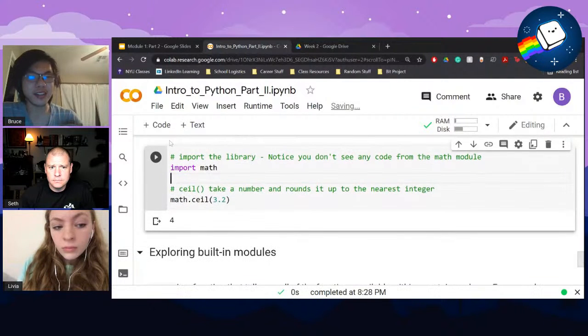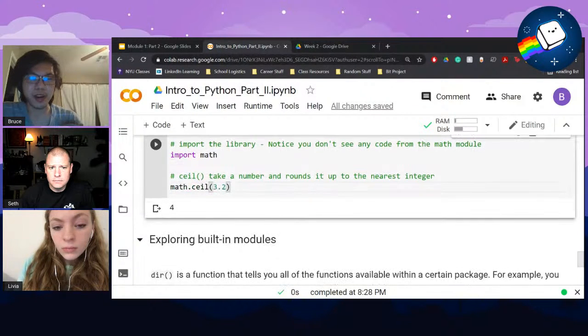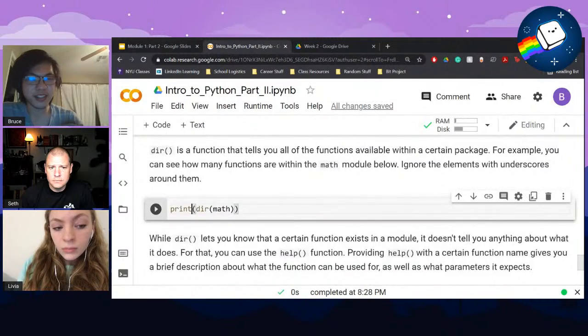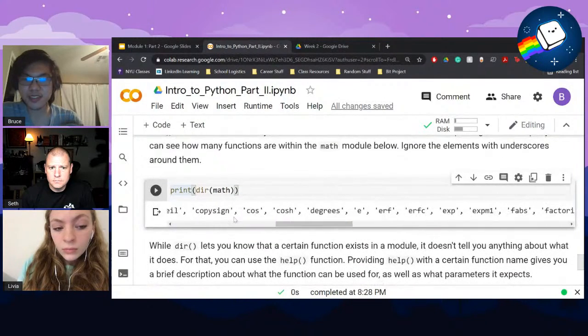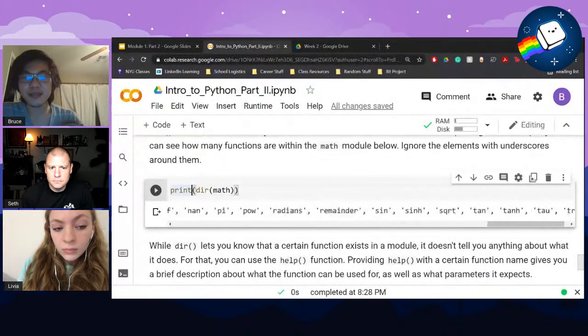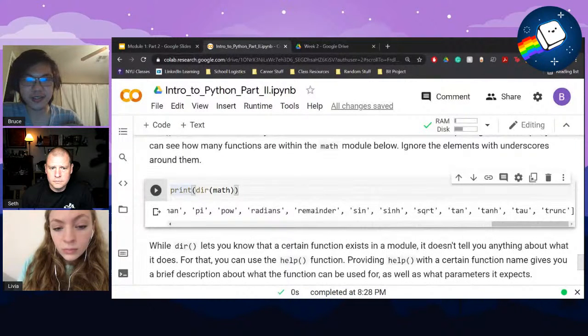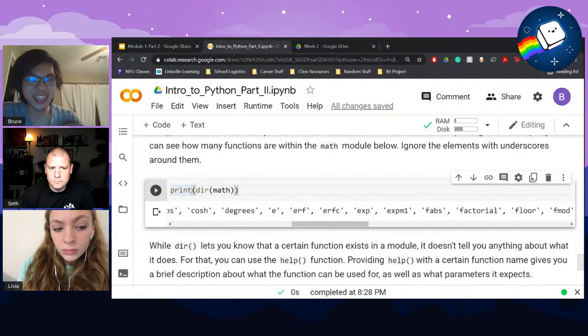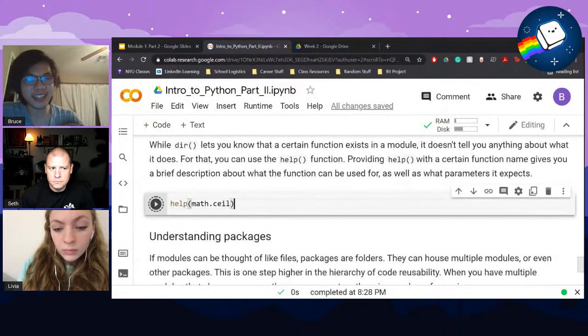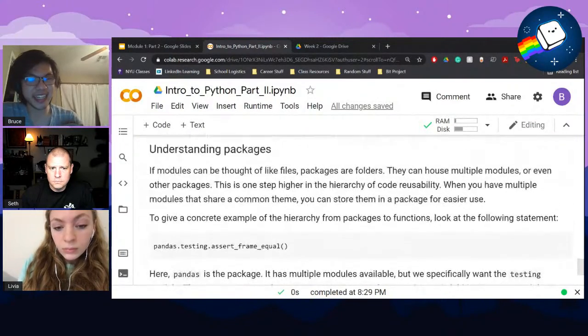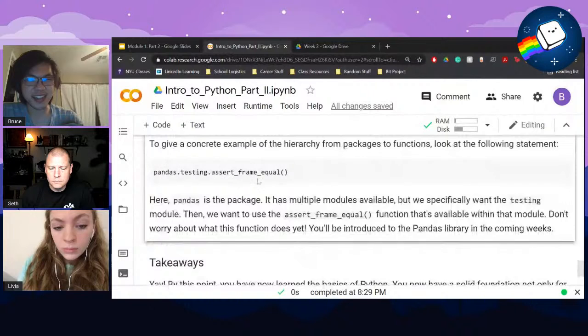Here's math. Math is a library. Math.ceil, we're rounding up. That's 4. That's fine. That's what ceil does. If we want to look up every single function that's within the math package, here it is. That's a lot of functions. And if we want help with it, great. And yeah, this won't work.